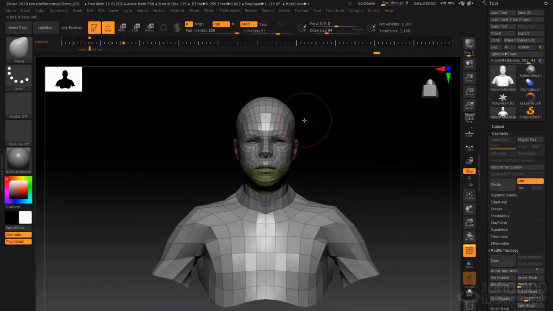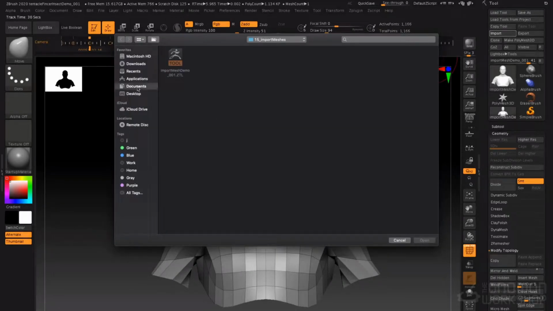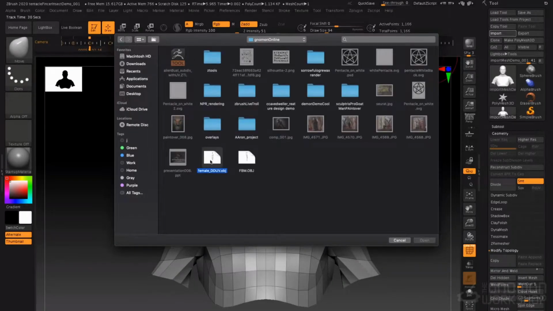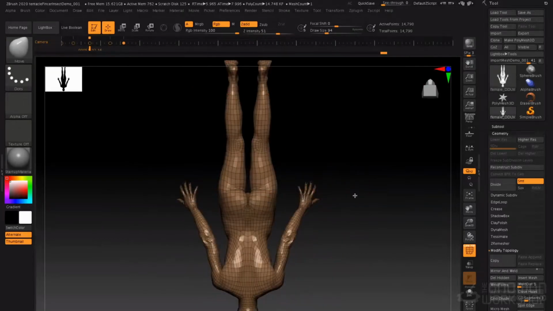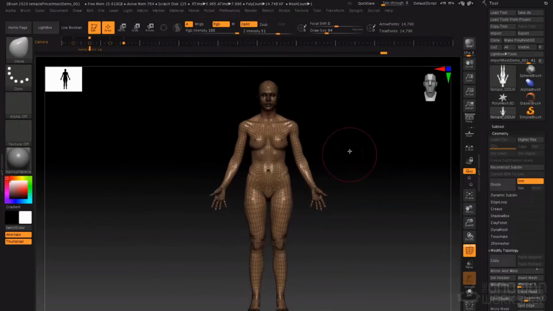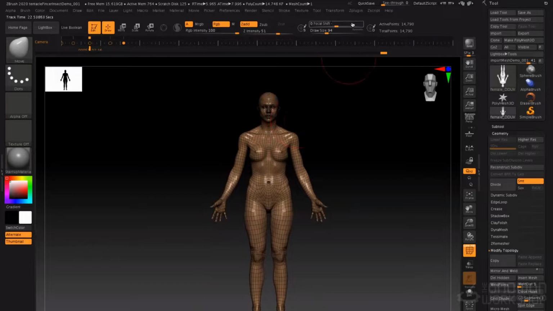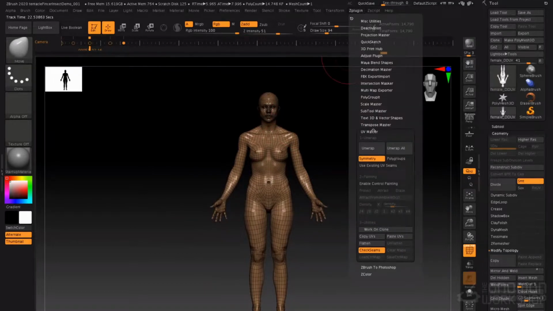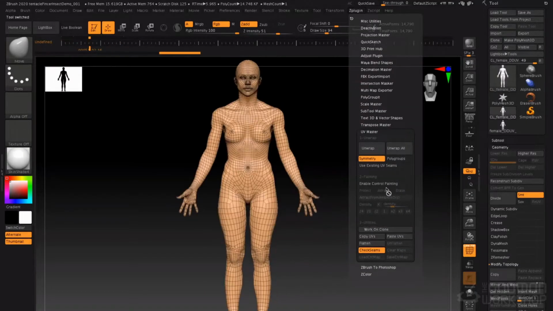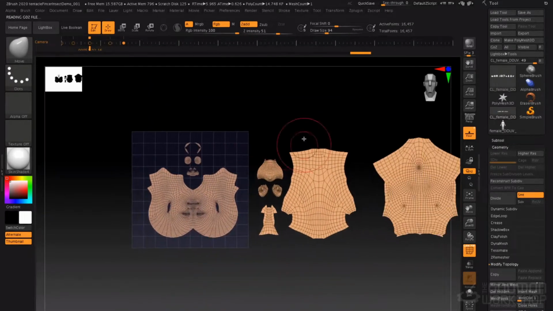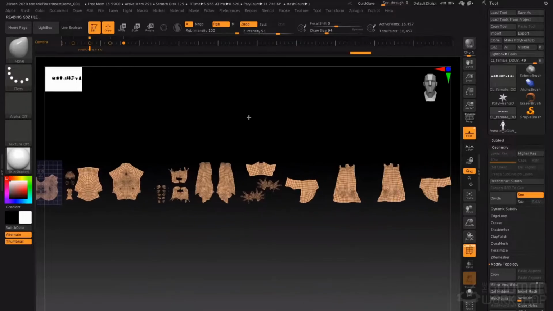It's also possible to set up polygrouping based on UVs. So if I go back to Import, and if we bring in a model that has UVs assigned to it, let's go to our documents and bring in this model. This is a generic female mesh. Now there's no polygroups on here at the moment, but if I go to ZPlugin, go to UV Master, and let's just click Work on Clone and Flatten, you'll see that this character has UDIMs that extend out through several regions.